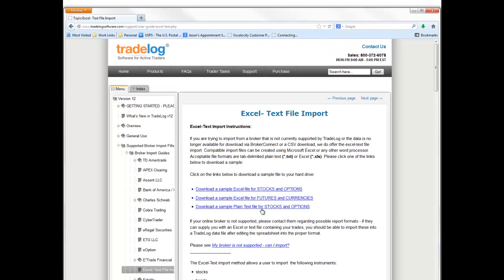If you have a specific question about trying to import data, or if you have a CSV file that you're trying to import and you want to know the best way to do it, you can always send that to our support department and we can take a look at it and point you in the best direction that you can use.